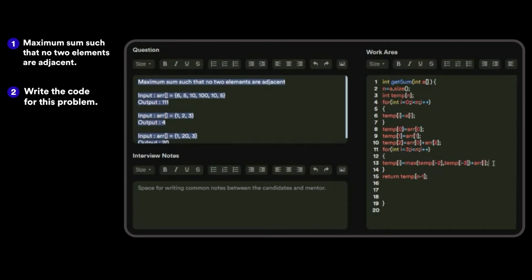Maybe take some input, maybe the first input. Take the first input: 6, 5, 5, 10, 100, 10, 5. So basically, till here temp will store the same array. Temp 0 will store the array value, temp 1 will be 5, now temp 2 will be 6 plus 10, which is 16.